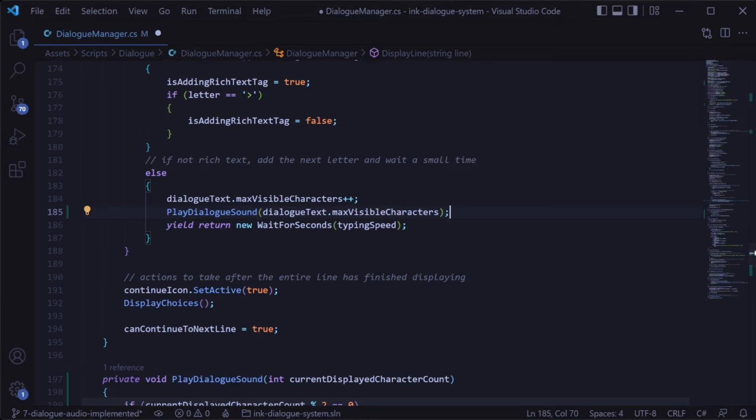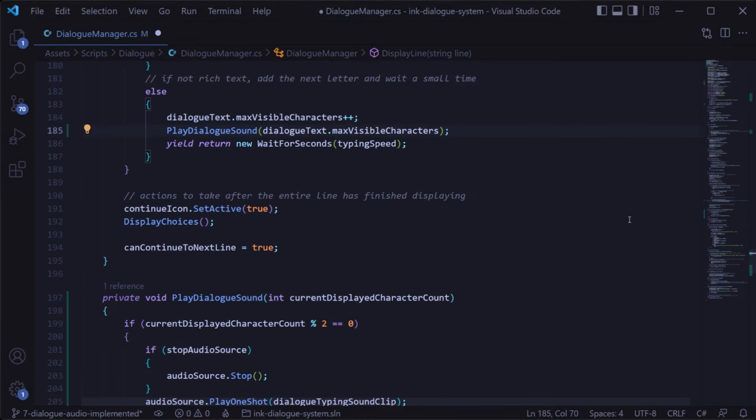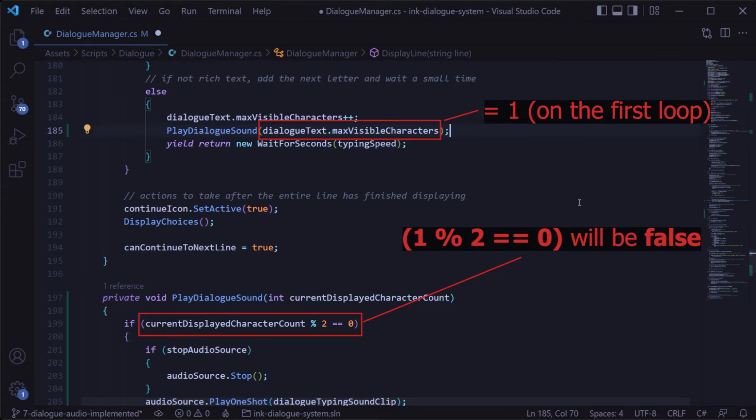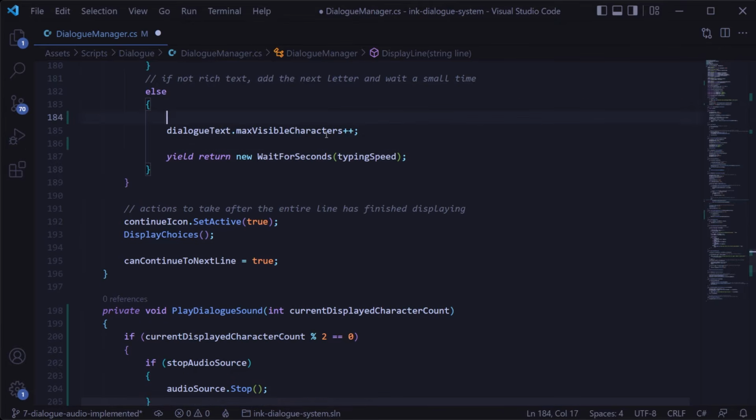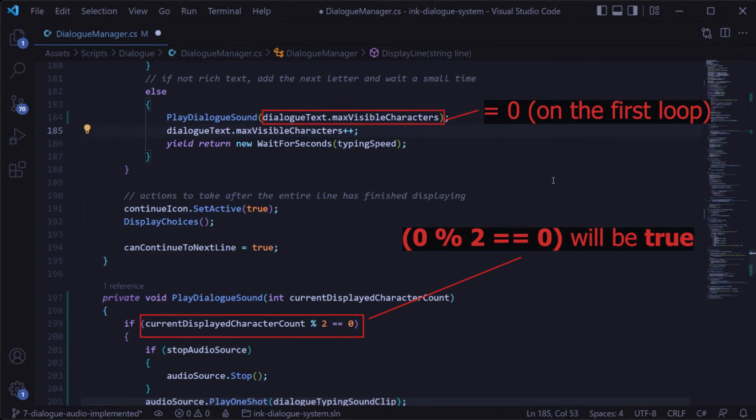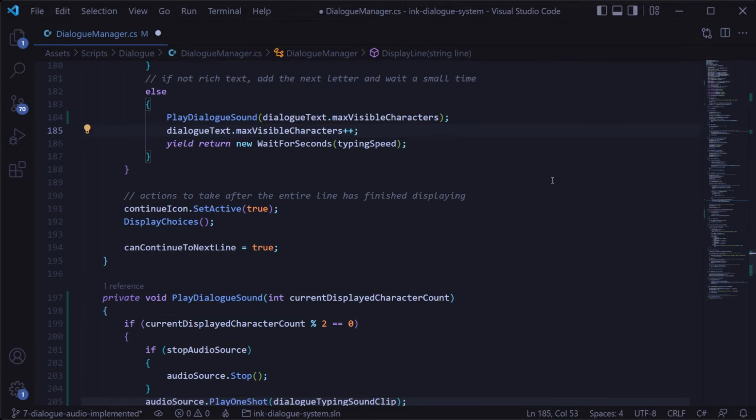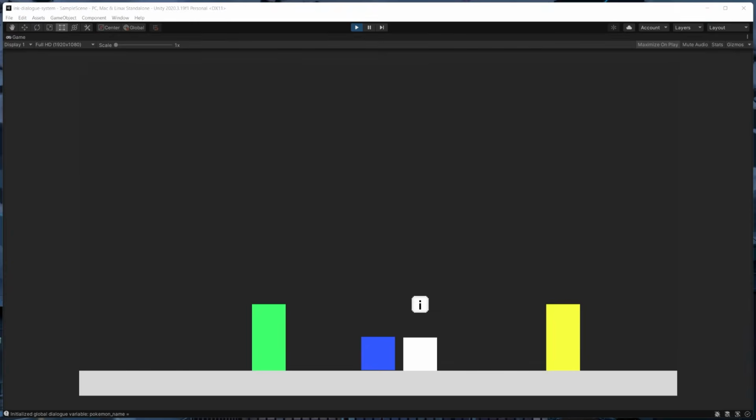And we want the sound to play right at the beginning, and right now it wouldn't, because the first time this goes through, the max visible characters property will be 1 rather than 0, so we'll need to move this to be before that increments, so that way it's 0 the first time around, which means that the sound will always play right at the start. And if we go into play mode to test this out, we'll see that the sound is playing every other character instead of every character, resulting in a halved frequency.